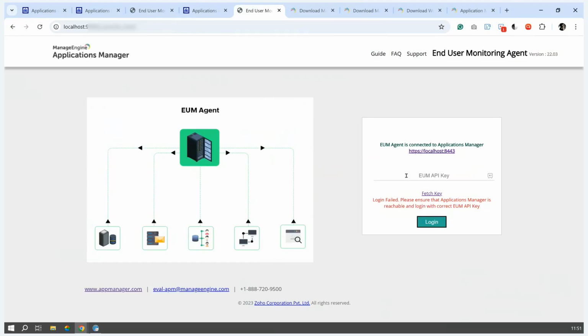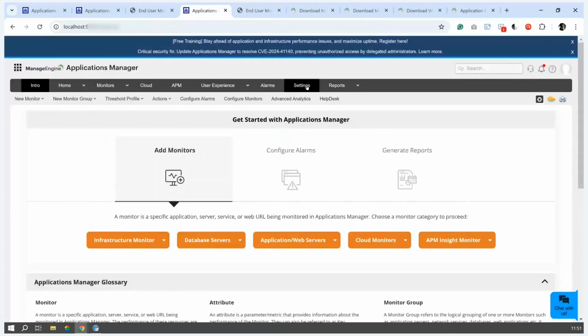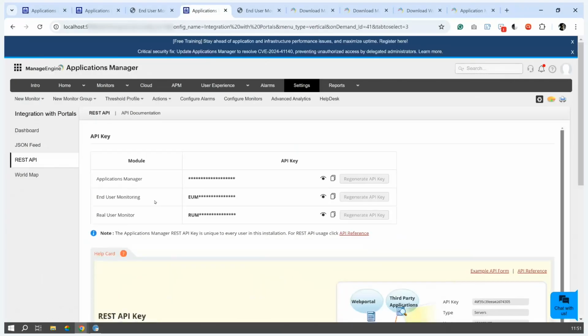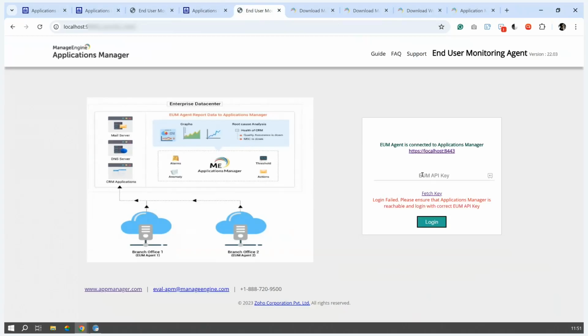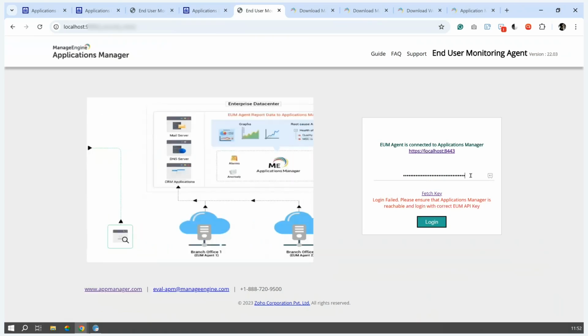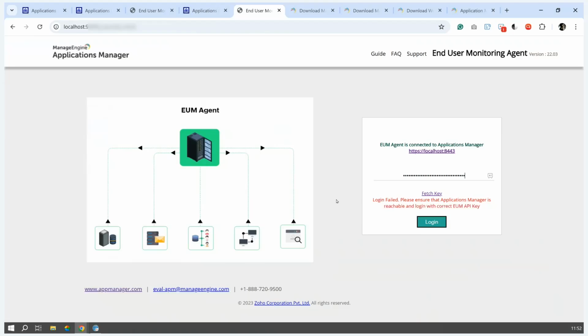Now this EUM API key can be found in the Applications Manager console by navigating to Settings under REST API, and you can find the key for the respective end user monitoring here. You can copy the key here and paste it in the EUM agent's web client here. Alternatively, you can do so by clicking on the fetch key, which will again take you to the same page. So once you're done pasting the key, you will have to log into the EUM agent, and the EUM agent will be logged in.